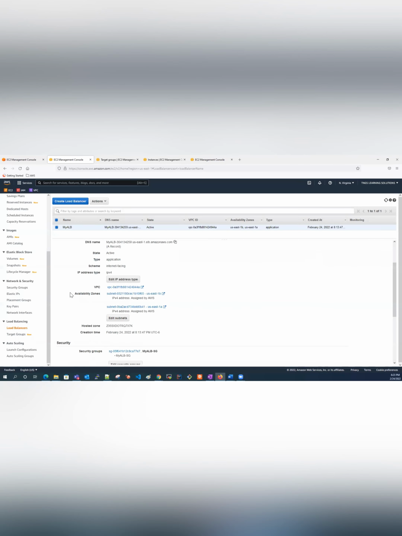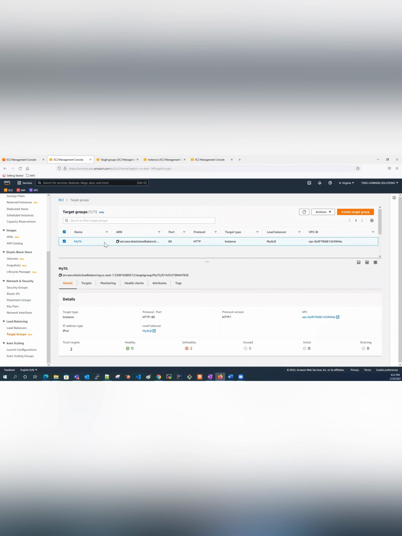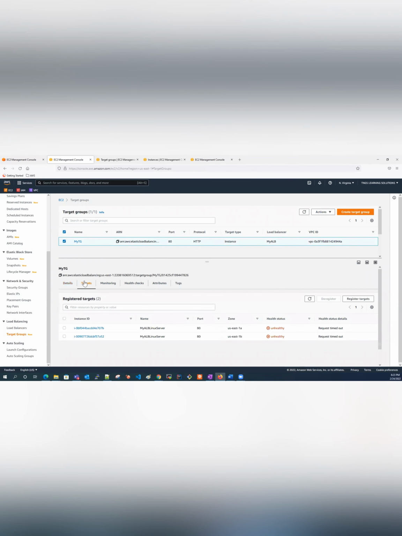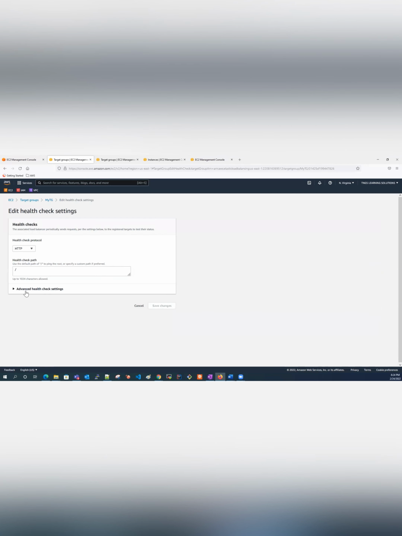All right, now those 2 things we verified. Let's go back and see if our target group is healthy still, right? It has some grace period. Let's see if it's going to do a health check after those amounts of seconds. Let's check the health check configuration here.